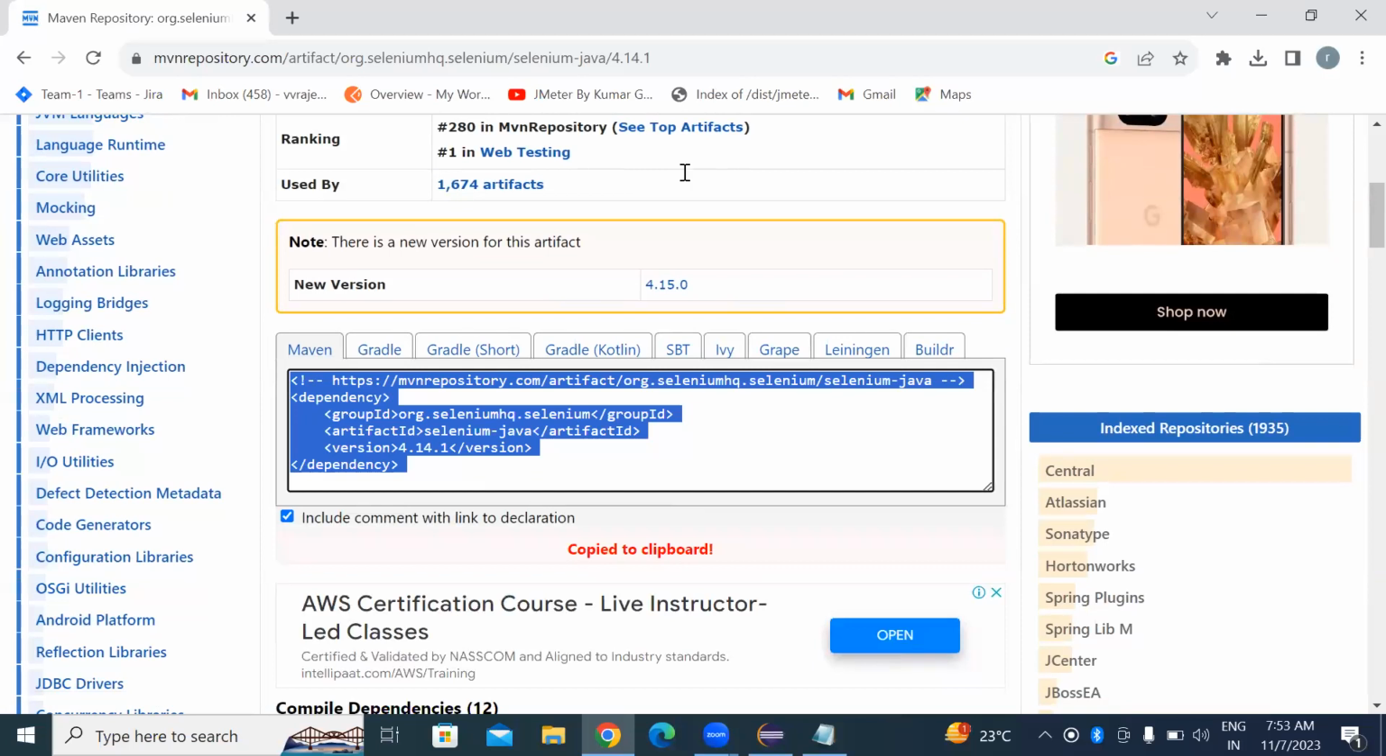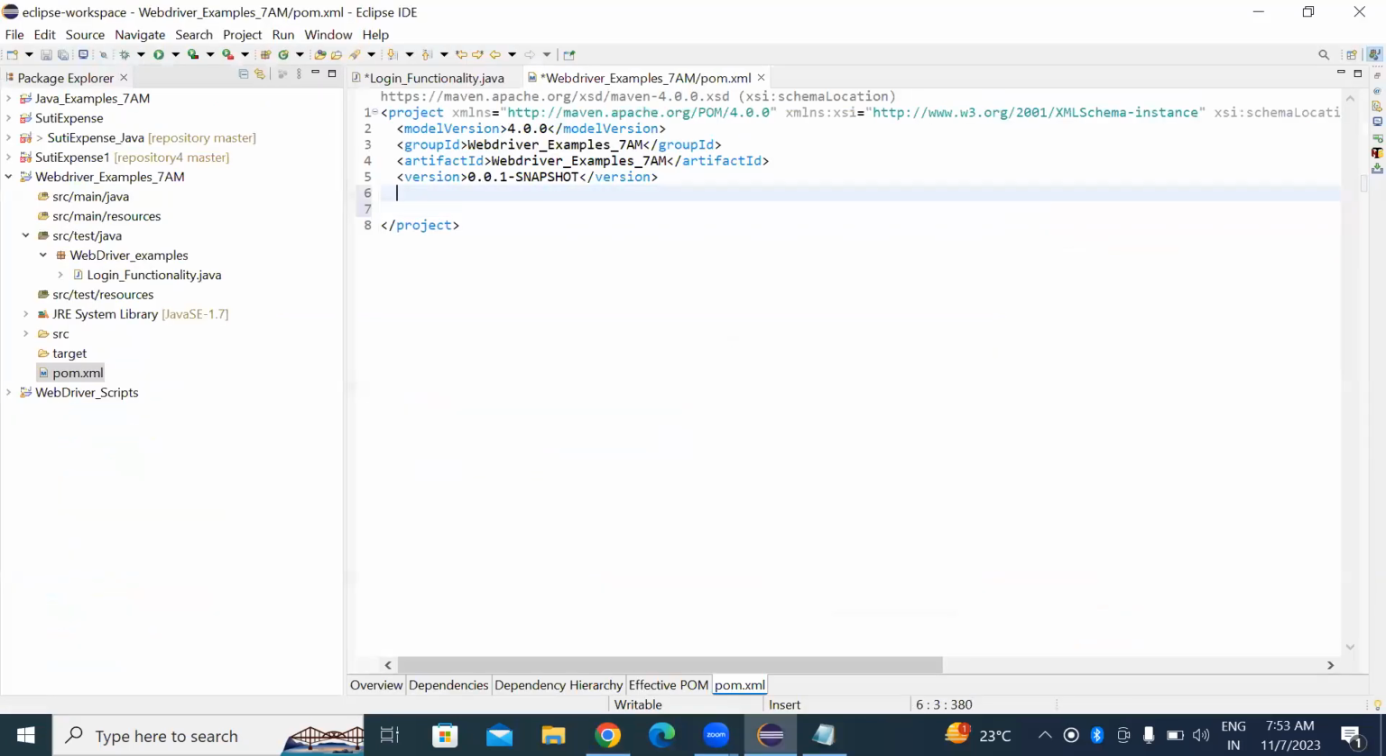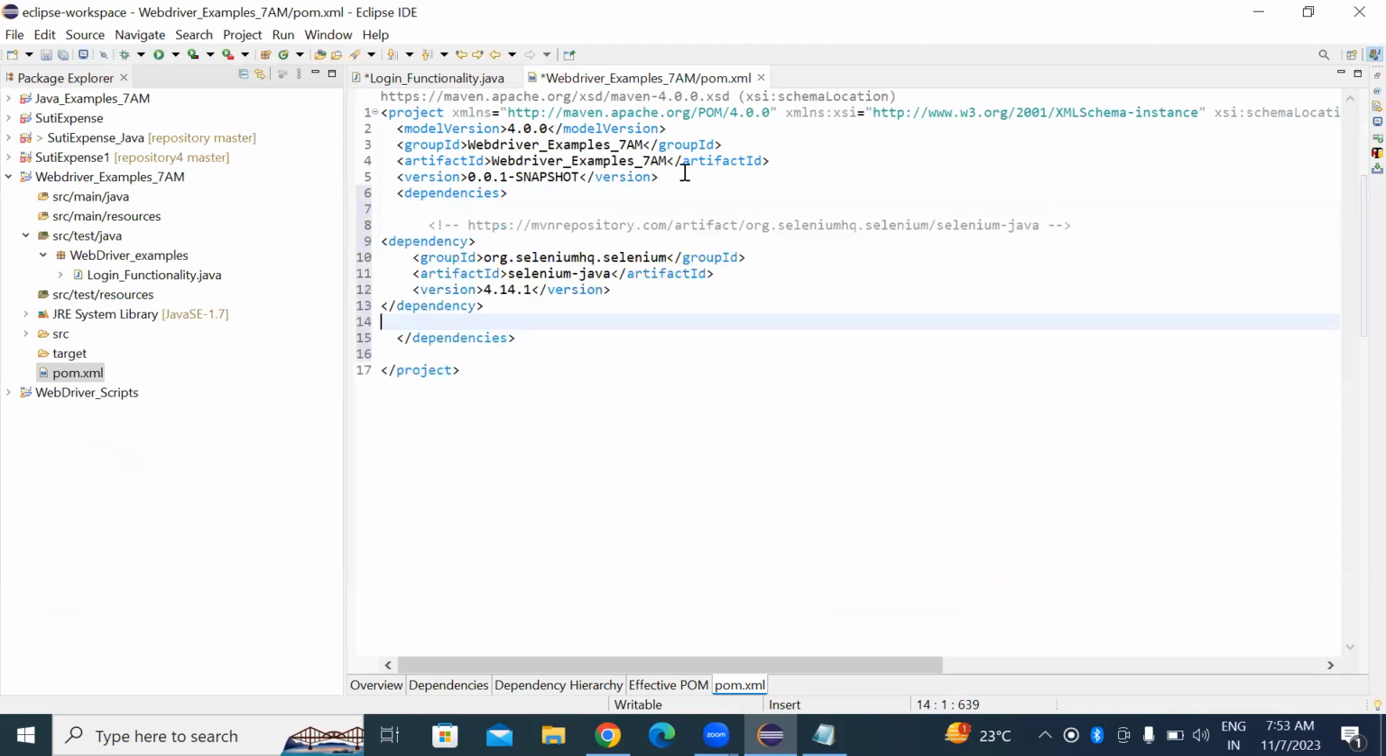Where do I need to paste? Under dependencies, I need to add this dependency. Just copy and paste. Is that clear?